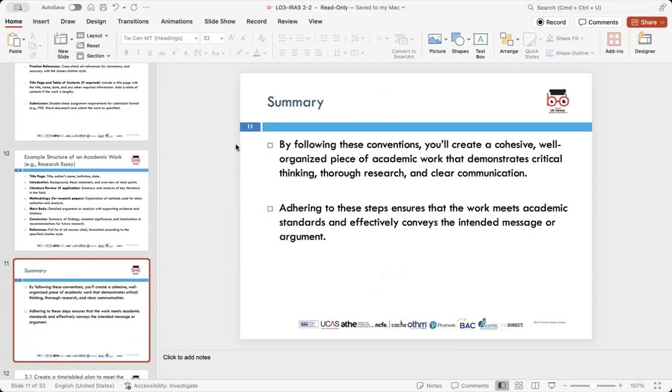Summary here. Following academic conventions ensures that research work is clear, well organized, and credible. Students can produce high quality academic work that meets university standards by properly structuring the paper, using reliable sources, and citing references correctly. This process improves writing skills and strengthens critical thinking and research abilities.